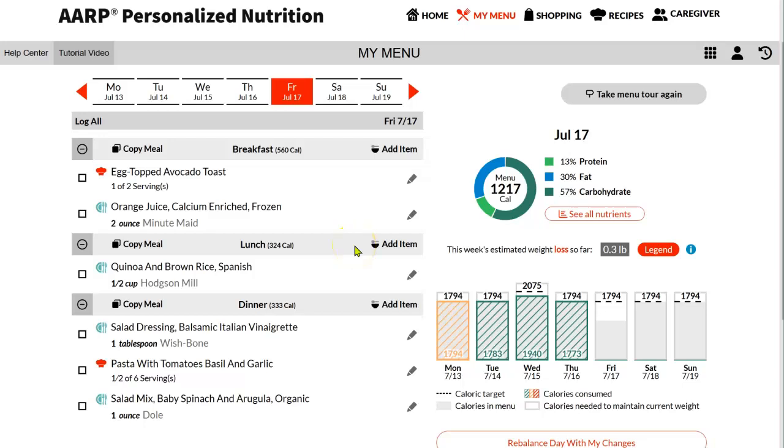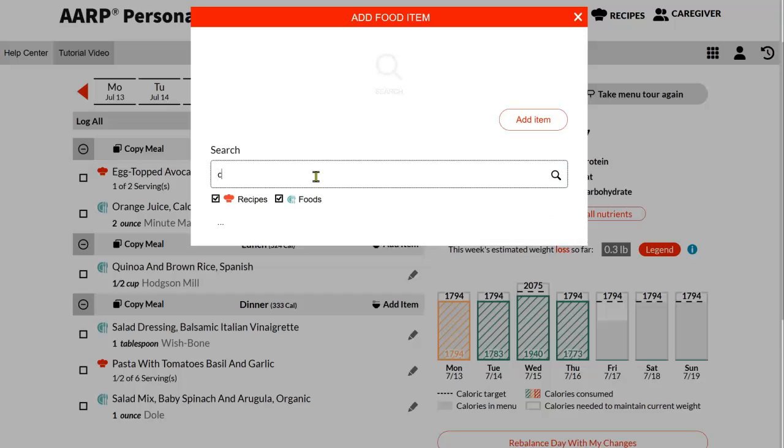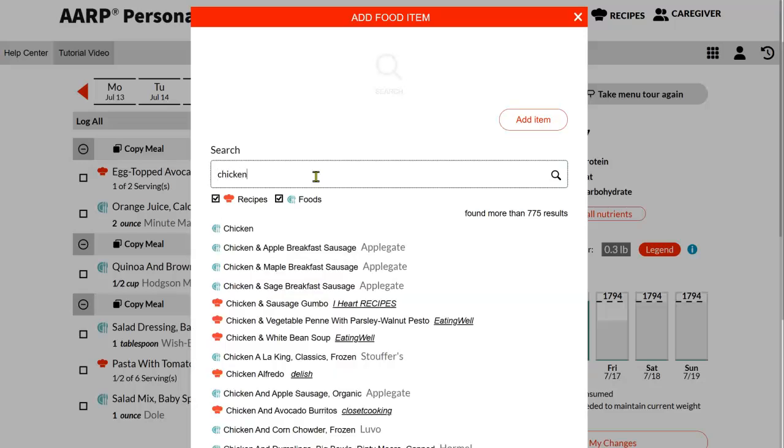Now, let's add something new. Click Add Item on your preferred meal tab bar. In the search box, type the food or recipe you're looking for. For this example, we'll type chicken. You'll see matching foods and recipes appear.